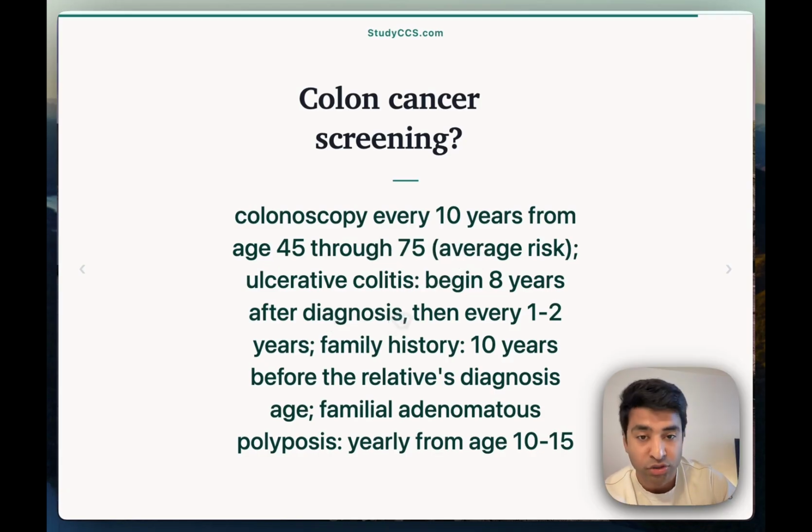Then if you have history of UC, you want to begin 8 years after diagnosis, and then you would get it every 1 to 2 years. And then if you have a family history of colon cancer, then it's 10 years before the relative's diagnosis. If you have a history of FAP, then you want to do annually starting at age 10 to 15.